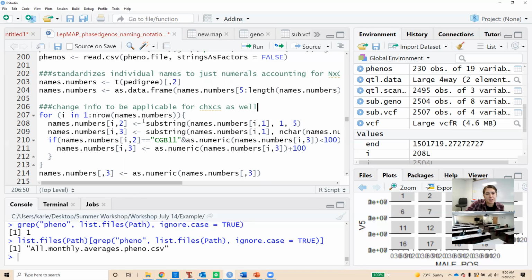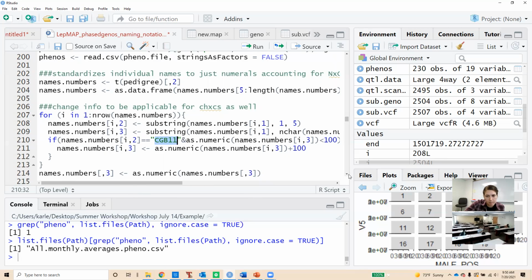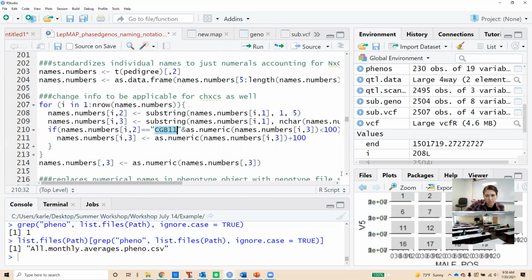Sorry, I was just making a note for myself, because right now this is formatted for the N-cross-CS population. Like, I don't think the CGB 11 is a header. No, that's a part of the CHCS stuff. And additionally, in the Norton Cross Cabernet Sauvignon, the numbers like 101 through 119 or something are actually stored as a second version of 1 through 19. It reformats those as well, which we don't need to do in the CHCS. So I was just making a note to myself to fix it so it works through CHCS as well.